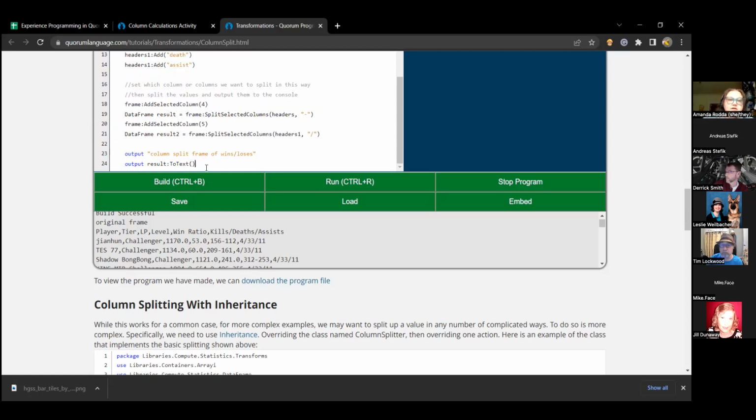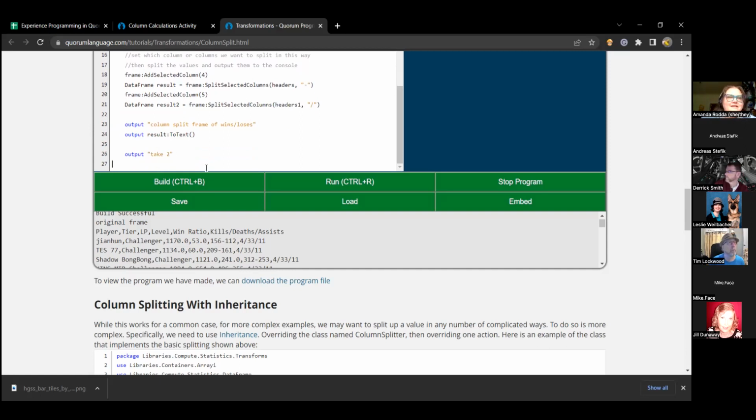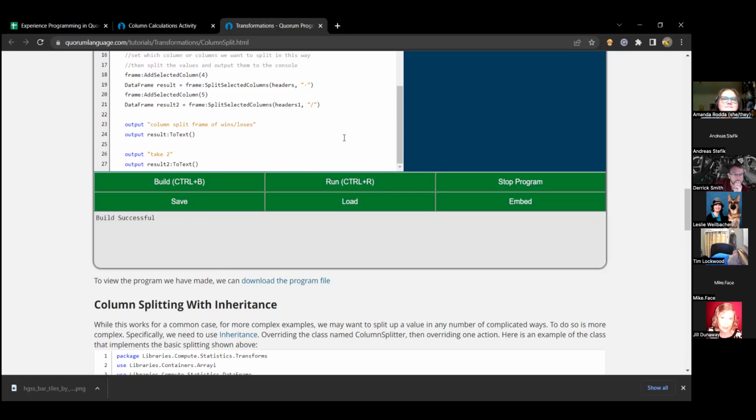We're gonna see here. I gotta add new output. I'm taking out the original frame because I don't care, right? We know that goes there. It's fine. Outputs. Take 2. All right. Output result 2 colon to text. All right, let's see what happens. Ready, go. Something's wrong, because it just says build successful.